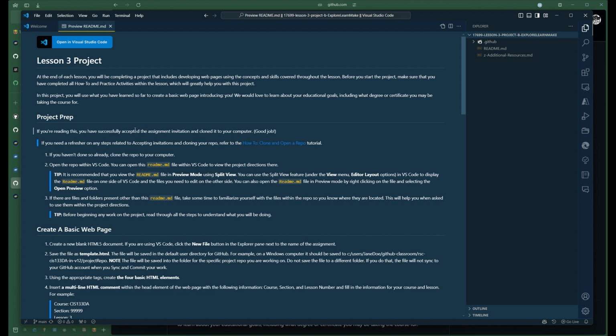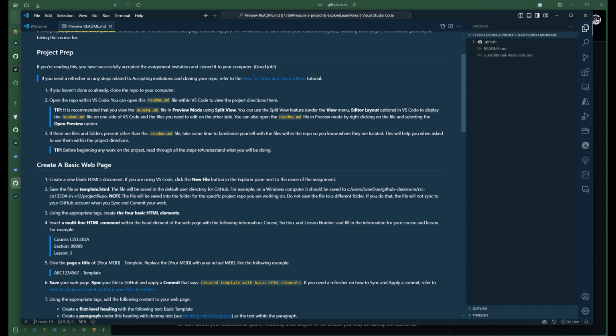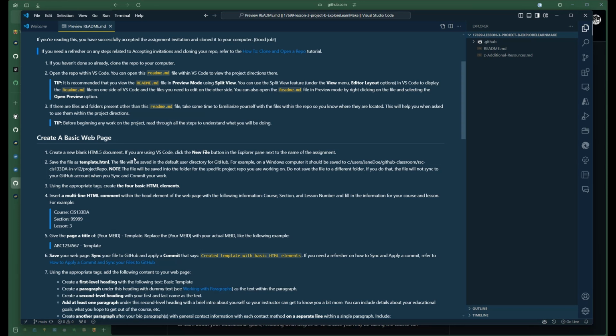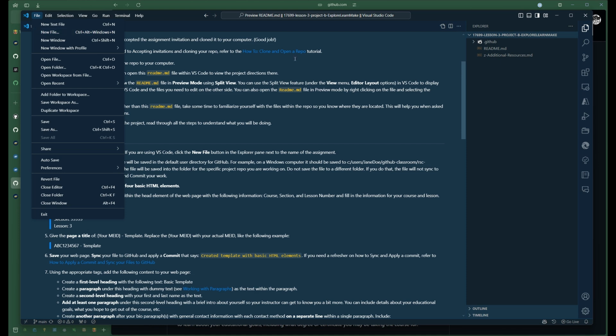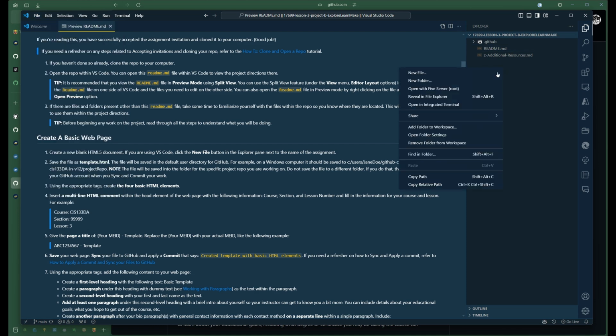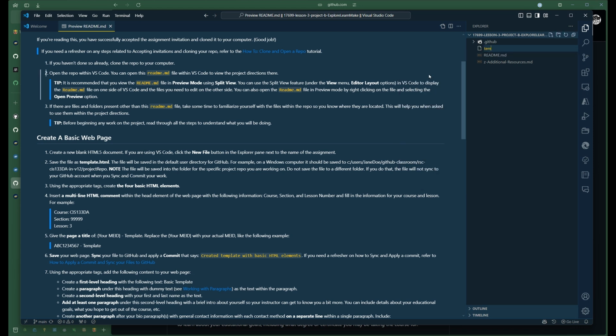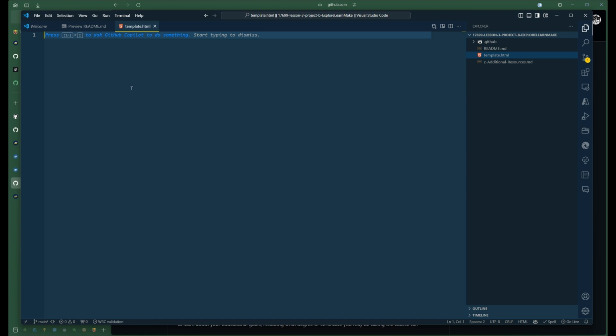And so you'll be able to read the project directions right here inside of VS Code. One of the first things that this particular assignment will ask you to do is create an HTML file. What you could do is either go to File, New File, or you can right click inside this Explorer pane and click on New File and just name it something as per the directions. And then you'll start to code.